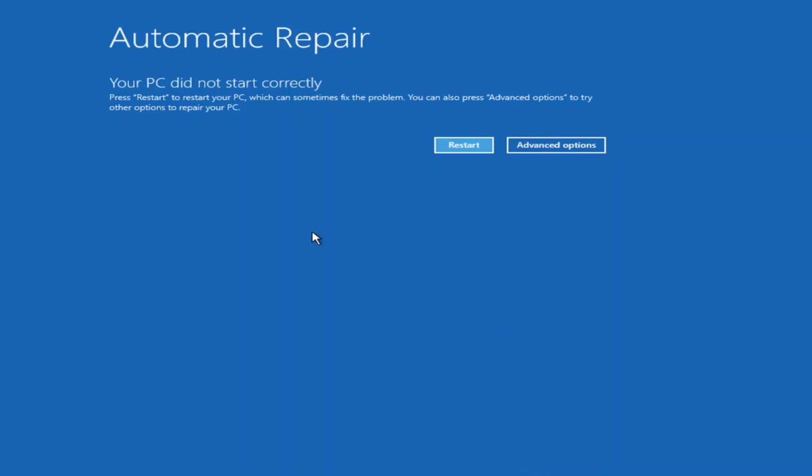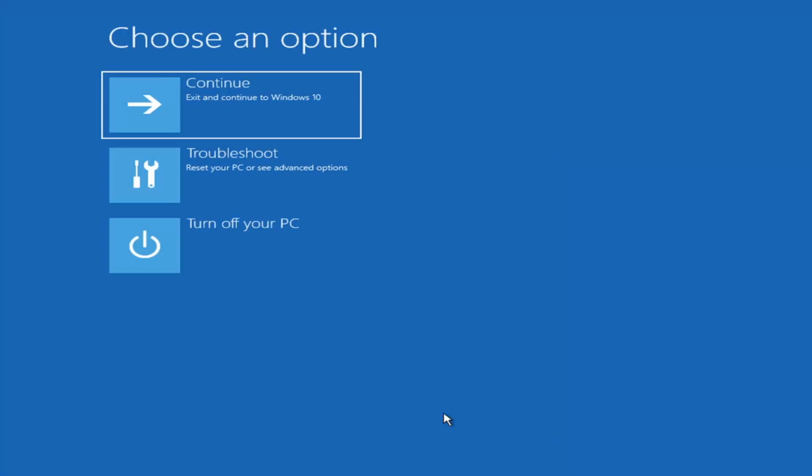Okay, so you can see your PC did not start correctly. Press Restart to restart your PC. You can also try Advanced options, try other advanced options to repair your PC. So it appears that that method did not resolve the issue for us. However, you could try restarting, which would just be a normal restart. Otherwise, we're going to go back into Advanced options here. So just another way of accessing what we already were under, basically.